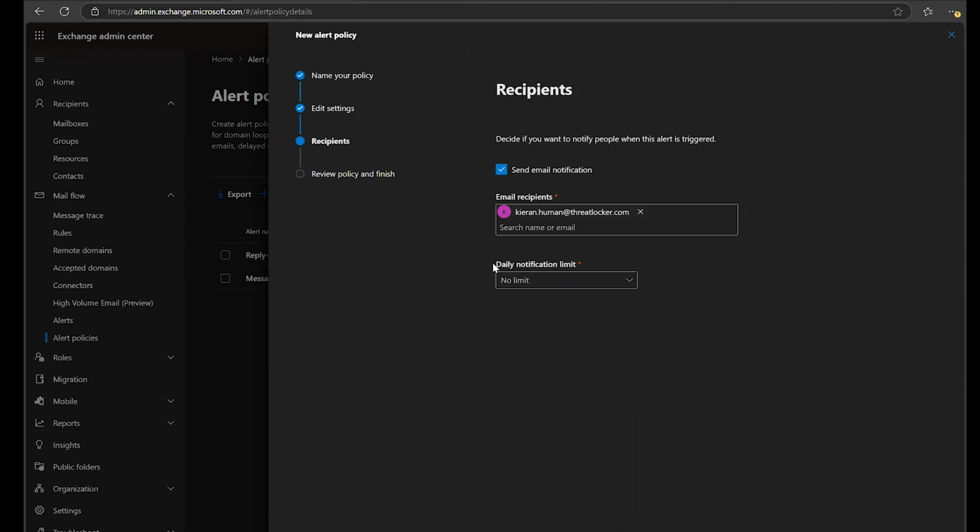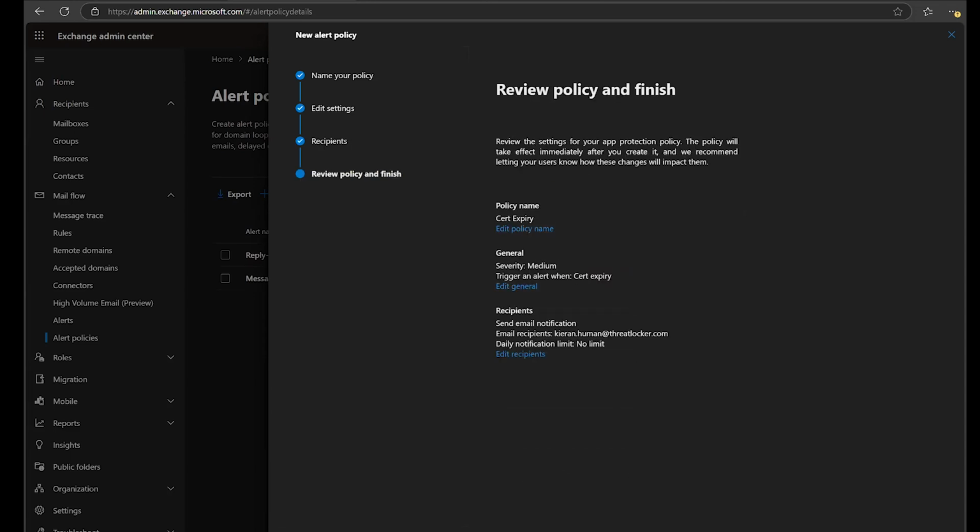Awesome. So here we're on the Microsoft Exchange alert. You can set a daily notification limit. So with the cert expiry, if it happens 10 times in a day, do you want to get alerted 10 times a day, or do you want to just get that one reminder and then you'll look at it when you get a moment? So you can set however many you want your limit to be. So I'll set it as no limit. Go next. And then you just click that create button and it will be there.